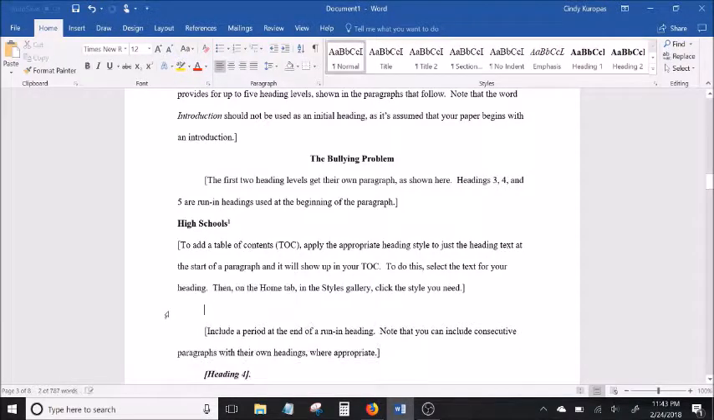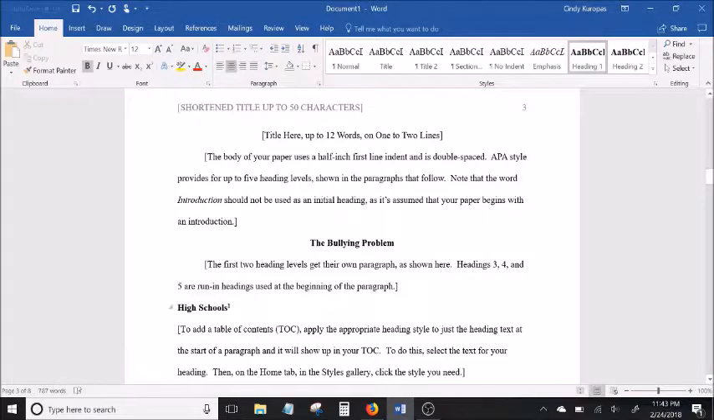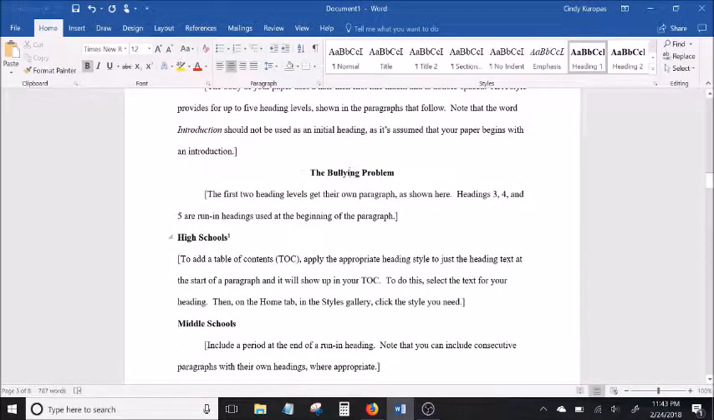So that's basically what level headings do. It just subsections everything out. So the problem in high schools, the problem in middle schools, that's what level headings are supposed to achieve. Once again, you don't have to create level headings for this essay, but for future essays, you very well may have to. So I just wanted to give you a little example of it.